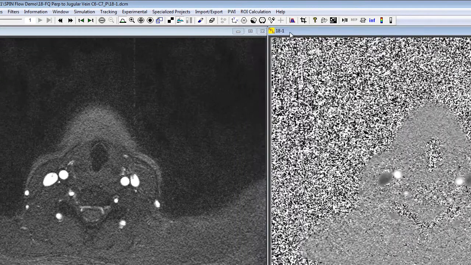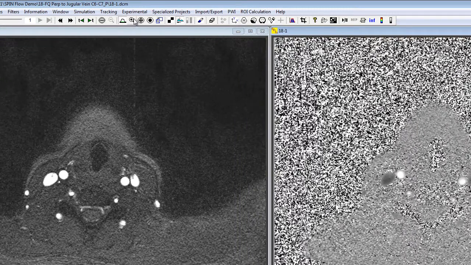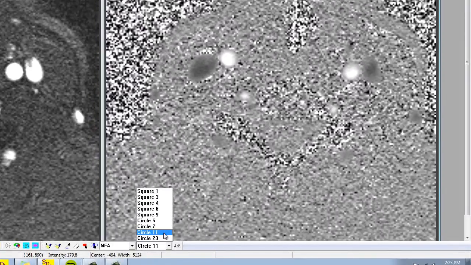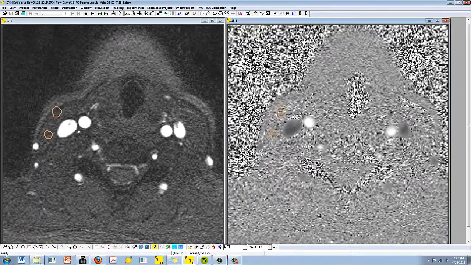We can zoom in to better view the vessels we are going to draw. Once we are zoomed, the first thing we must do is draw non-flow regions because the data may have inherent phase shifts due to eddy currents and transient effects. So we are accounting for this by drawing regions of non-flow, generally on soft tissue and symmetrically near larger vessels.